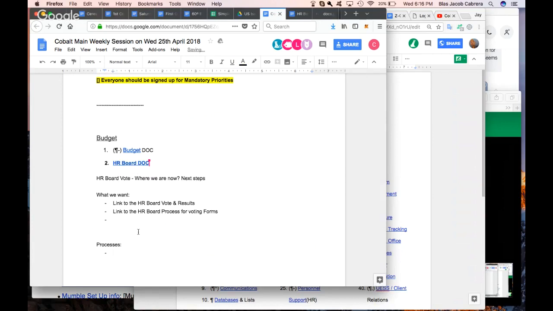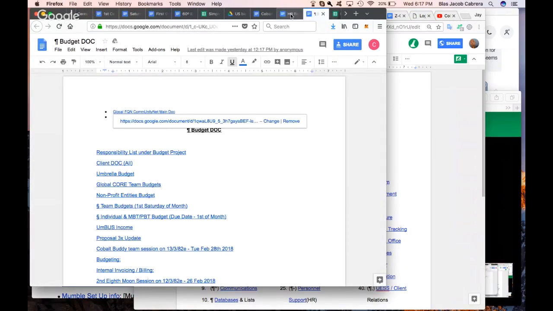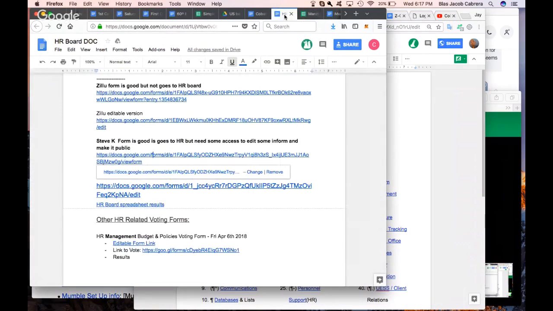Okay, so the processes that we want to have clear here, there's a couple things. One is the HR board vote. One is the vote and voting form, right? The other is normal main session voting forms. And then I think there's one other process, but let's see here. What do we got? Google Drive encountered an error. That wasn't particularly helpful. Let's try again.